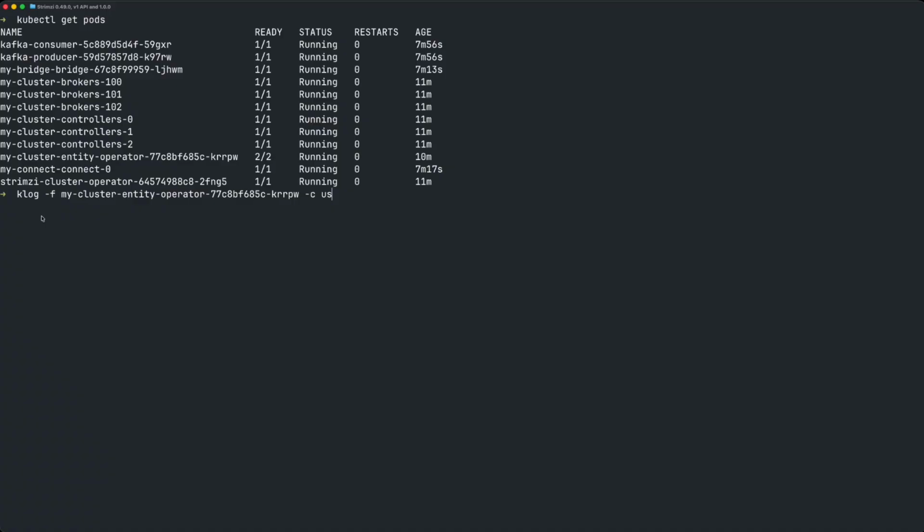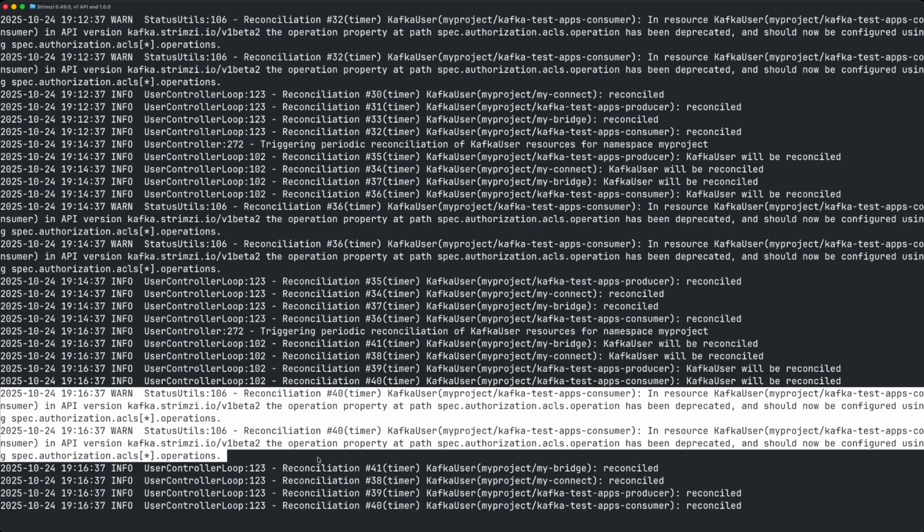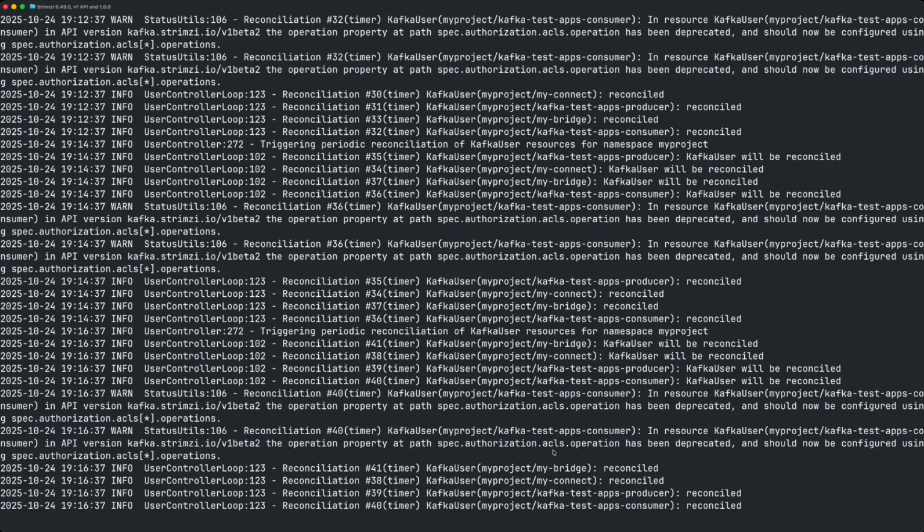Make sure you get the logs from the user operator container. And if you see in the log some warning messages like these, then you know that you have some Kafka user resources that are still using the deprecated field. Normally, you should not have any if you updated the resources after the field was deprecated.